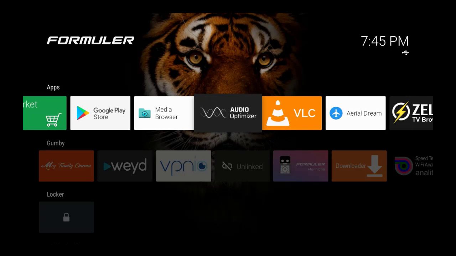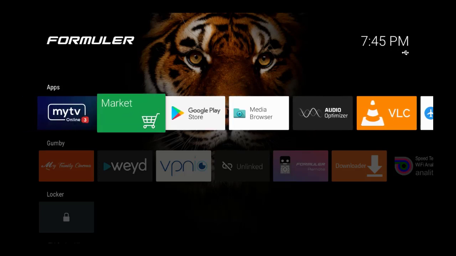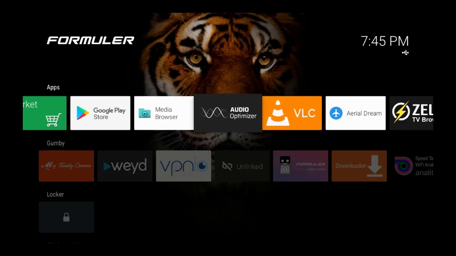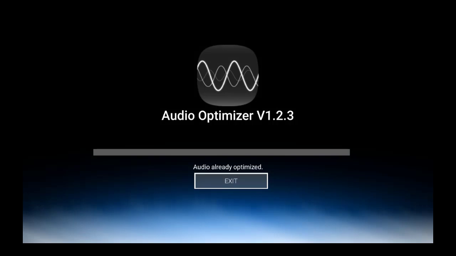Audio Optimizer, which is found here in the market. I've already installed it. When you go here, it's already optimized. So when you install it, you're going to reboot it and select to put it on your device. So I don't have the mismatch of the sound or whatever it might be whenever you're watching some live TV.